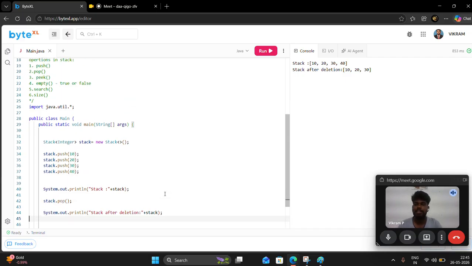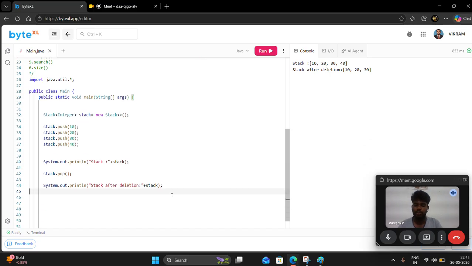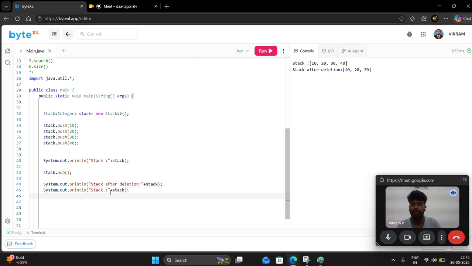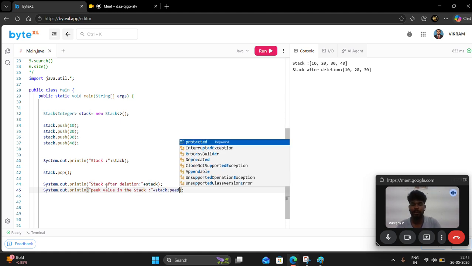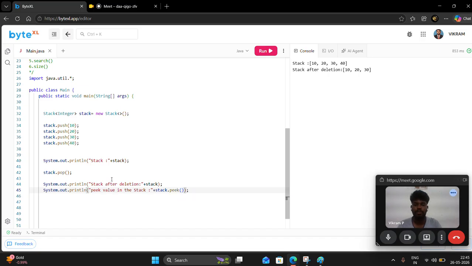So now next is peek. What is peek? If you do stack dot peek and print the peek value, the 30 is at the top of the stack, so it returns 30 to the output if you use the peek function.